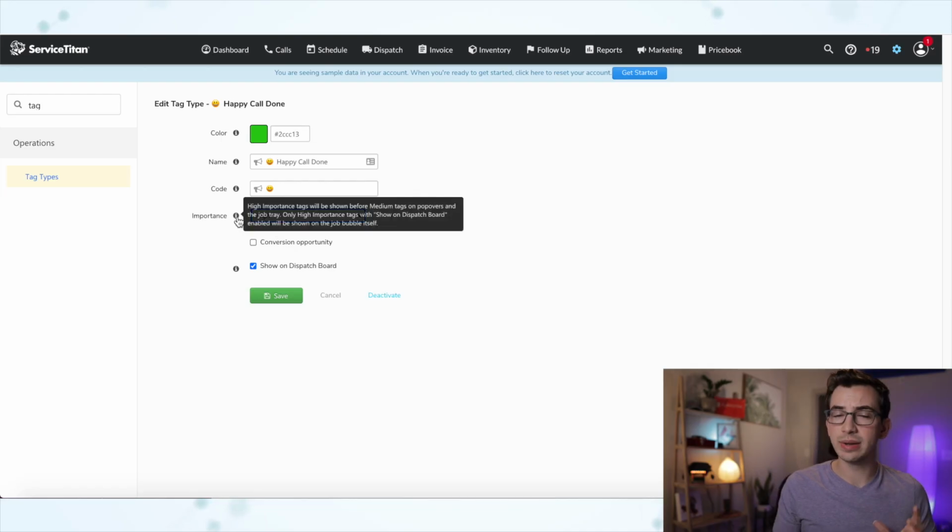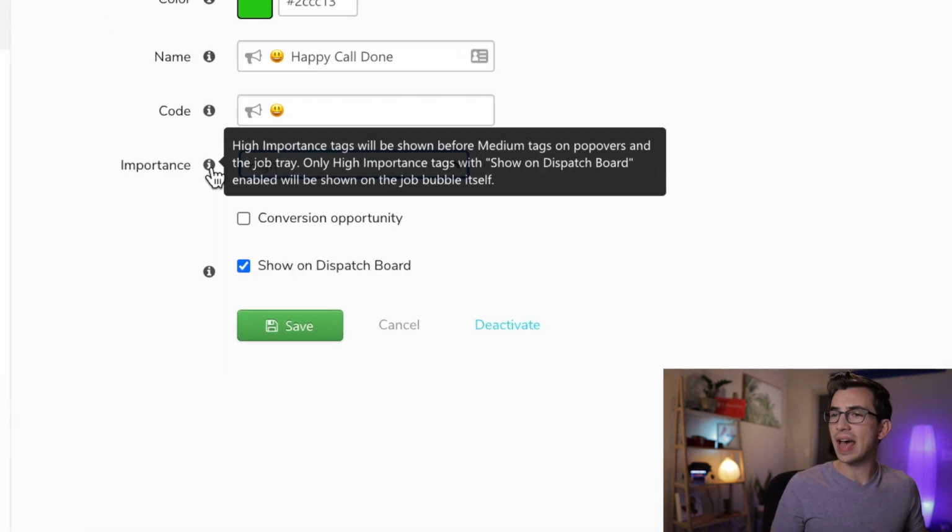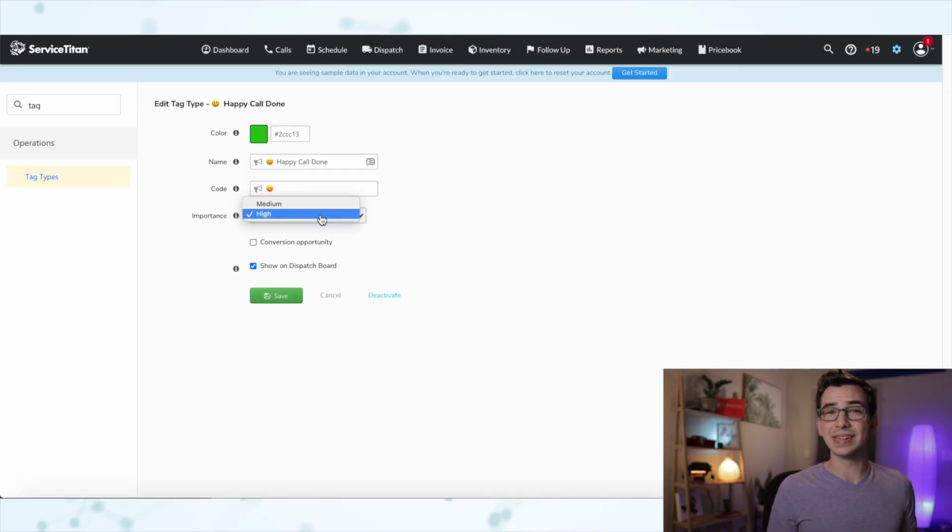Now I also want to set the importance on this tag to high. I need to do that because I want to see this tag on the job bubble itself on the dispatch board. I don't want to have to hover over it to see it. Right here next to importance, if I hover over this little gray eye, it tells me that only high importance tags with show on dispatch board enabled will be shown on the job bubble itself. And that's where I want it. So I'm going to set that to high.